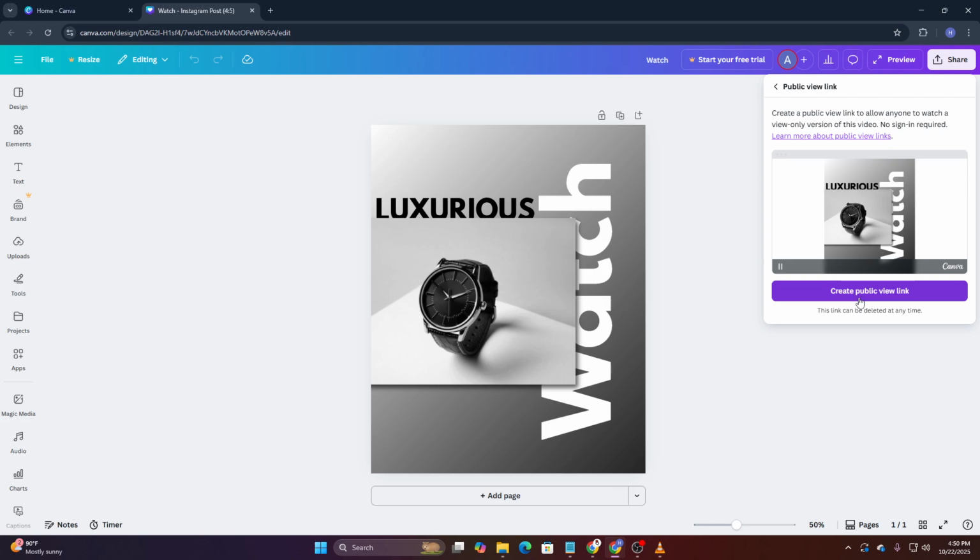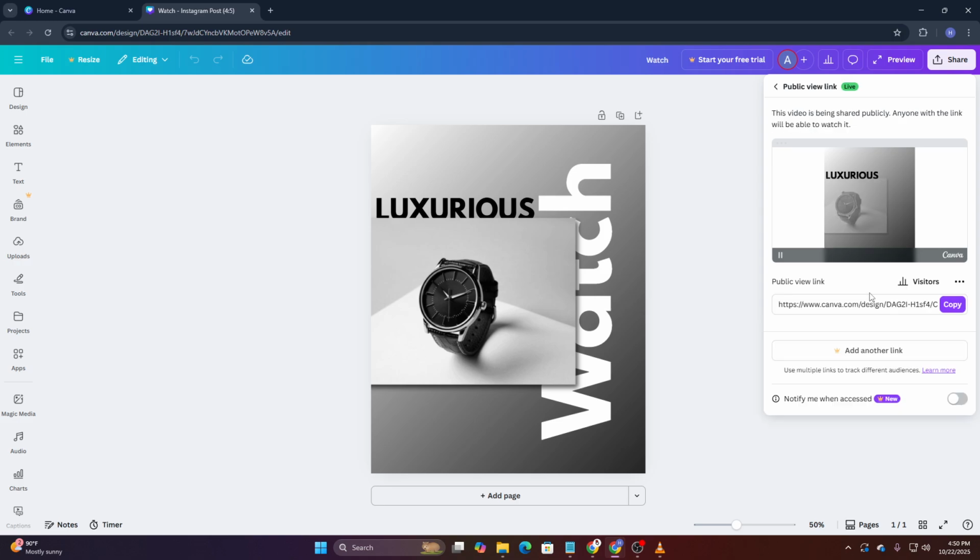Once you've selected Public View Link, you'll see a button that says Create Public View Link. Go ahead and click it. Canva will instantly generate a unique link for your design, one that's view only. Now you'll see your new link appear on screen. Just click Copy and you're done.